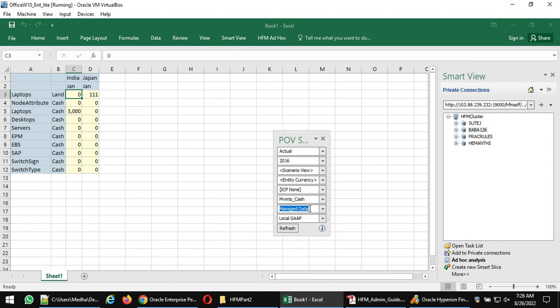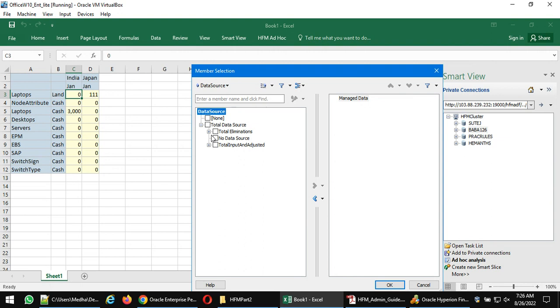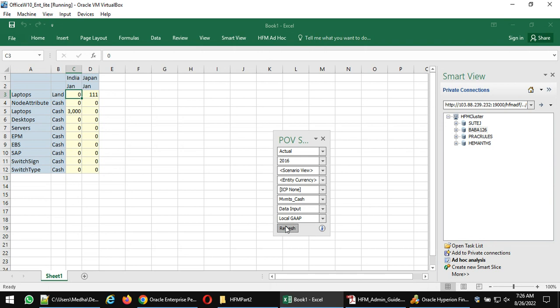So it is not man. Sorry, it is data input, right? So go to data input. Yes, remove this data input. Click refresh. So this is correct. So we'll put it as 2500. Yes. Submit data. And now come here and calculate.